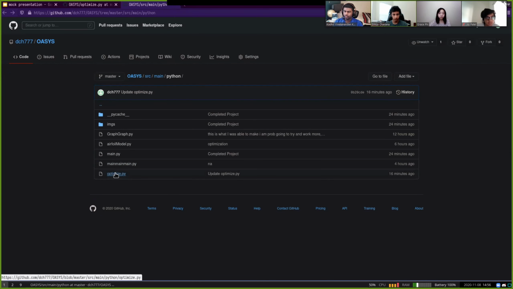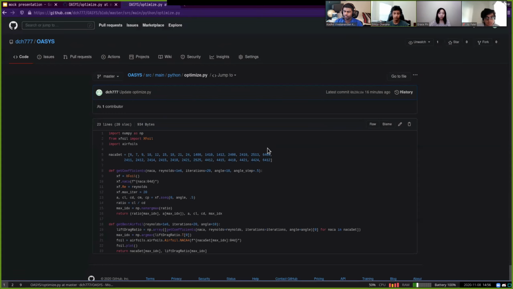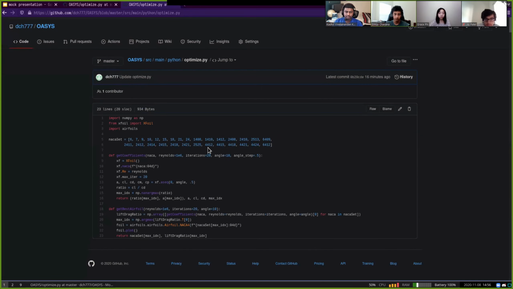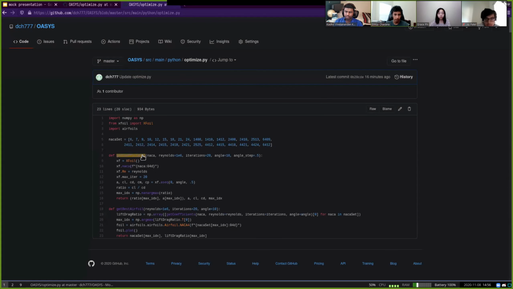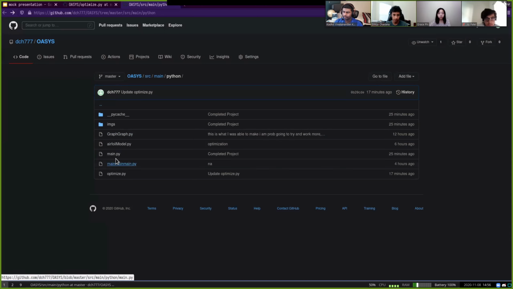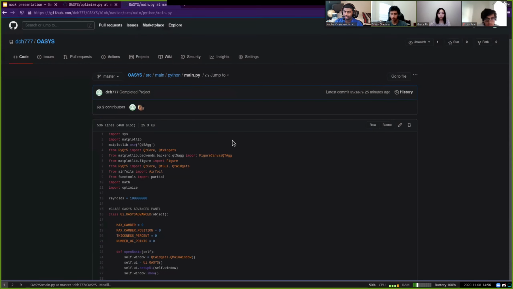So first of all, let's talk about optimize.py. Essentially, this is the code to optimize the lift-drag ratio of the airfoil and minimize the drag. How this works is we have a preset of NACA values, and then we get the coefficient of lift and drag by simulating them with Xfoil. I'll get back to those in a second. And then we use this function to get the best airfoil and maximize them using NumPy arrays. And now Kadir can talk about the GUI and how we coded it.